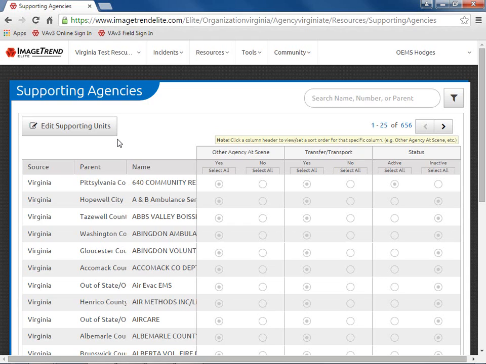VAv3 administrators can also add any non-EMS licensed agencies that are needed. We have recommended that they set up the same thing here as they have in version 2. If you recall, this menu option was called Supporting Agencies and Units. Let's see how the application has been designed to access the units information from this screen.